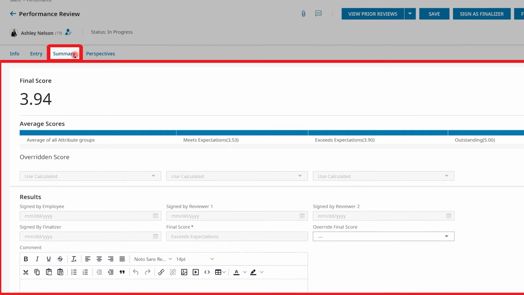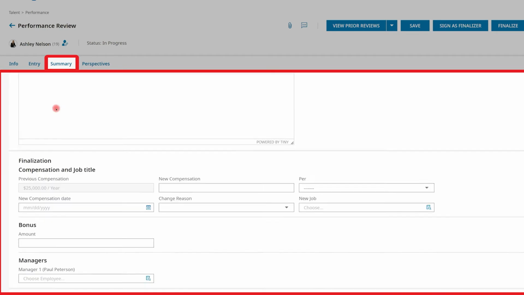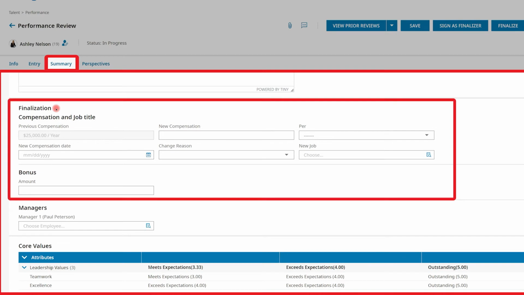On the summary screen, you can easily complete the finalization process. The final ranking is taking into account all of the different variables to determine the final weighted average for this review. Now, as a last step in this review process, annual increases can be awarded to the employees for their hard work right here within the review.